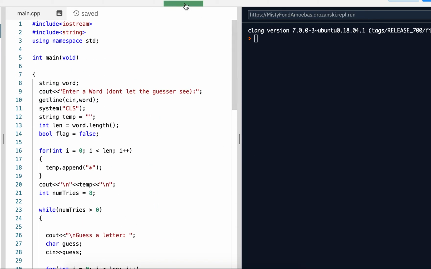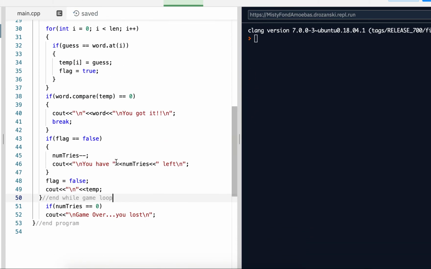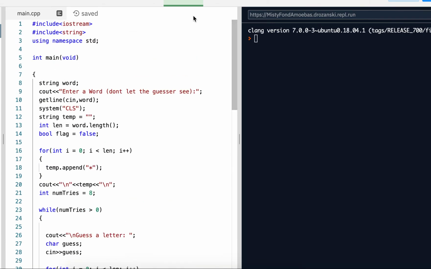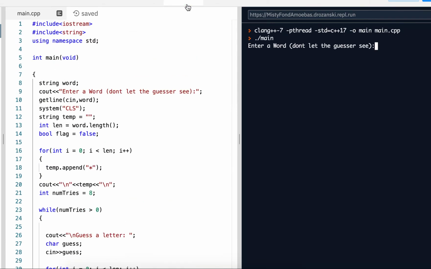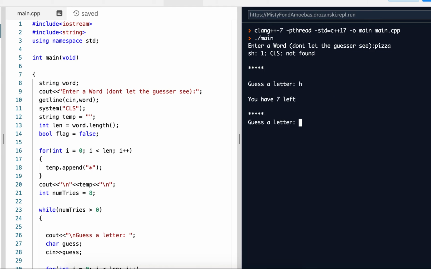So let's run this. You're going to be handing in this program. Just write this, and you have 2 days to do this. Let's run it. Now, enter a word. Don't let the guesser see. So I'm going to say pizza. Now again, this clear screen would just clear the screen, and you won't see this. So the game player won't see any of this here. They'll just see this.